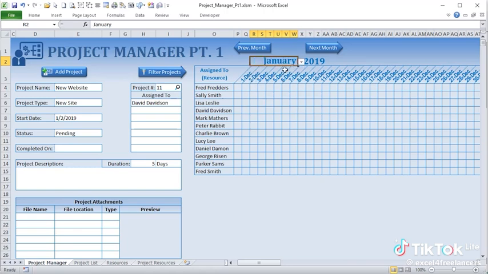So the schedule doesn't update. Let's do that right now. On change of R2 or X2, we want the schedule to update.